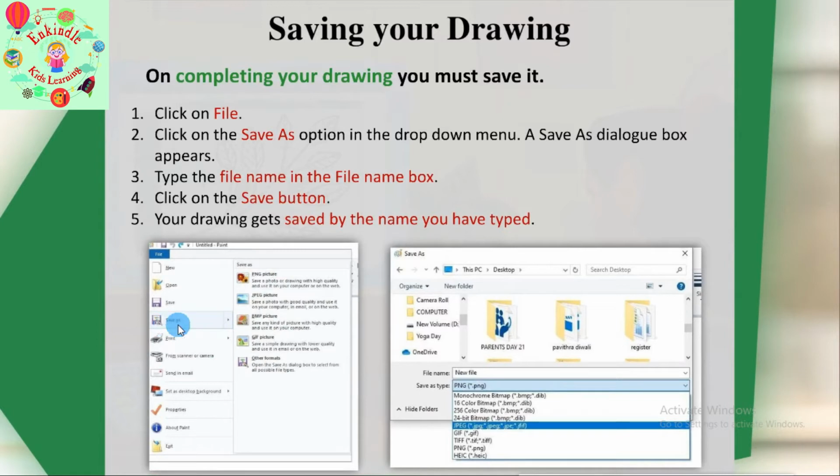When you click on the Save As option, a separate dialog box will appear. Here you will have to first enter the file name and select the JPEG format. After selecting this format, click on the Save button. Your drawing gets saved by the name you have typed. Here I have typed the name New File. So my drawing will be saved under the name New File.